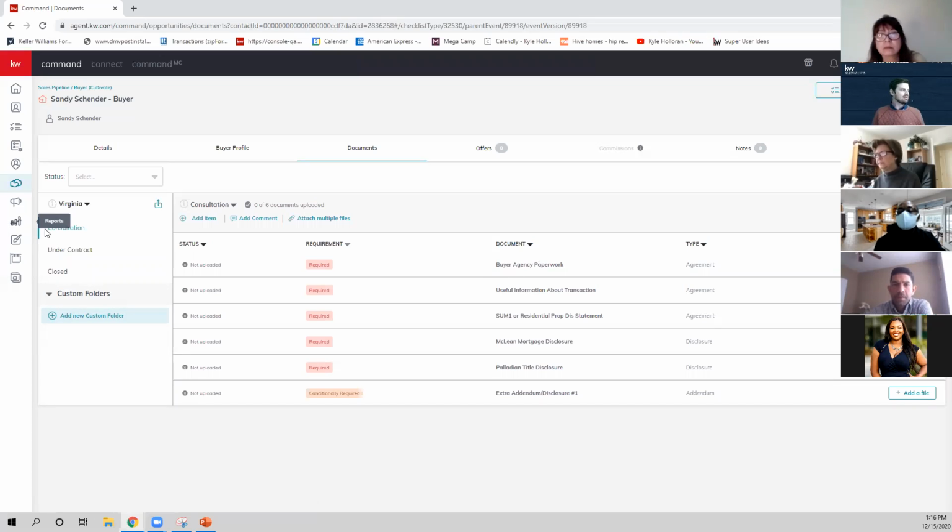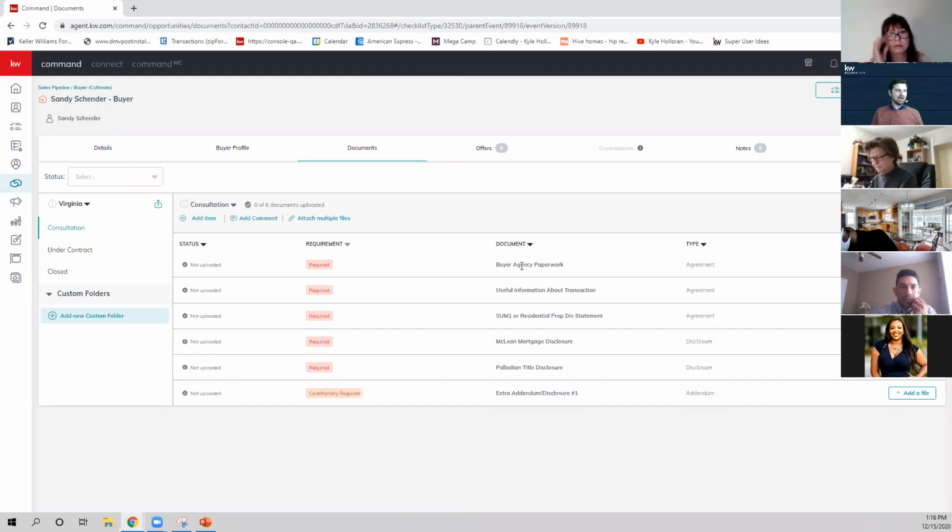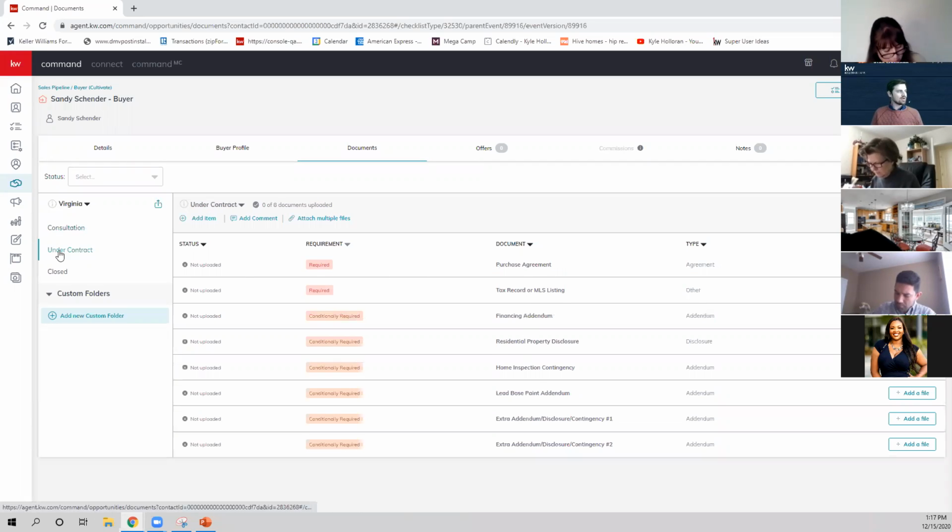This is what I want to point out, and a lot of people were used to this in Dotloop. There are 2 folders. Consultation is your agency documents: buyer agency, useful information, some of these different disclosures that need to be signed. Then there's an under contract folder, and that's where you're going to see the purchase agreement, the tax record.